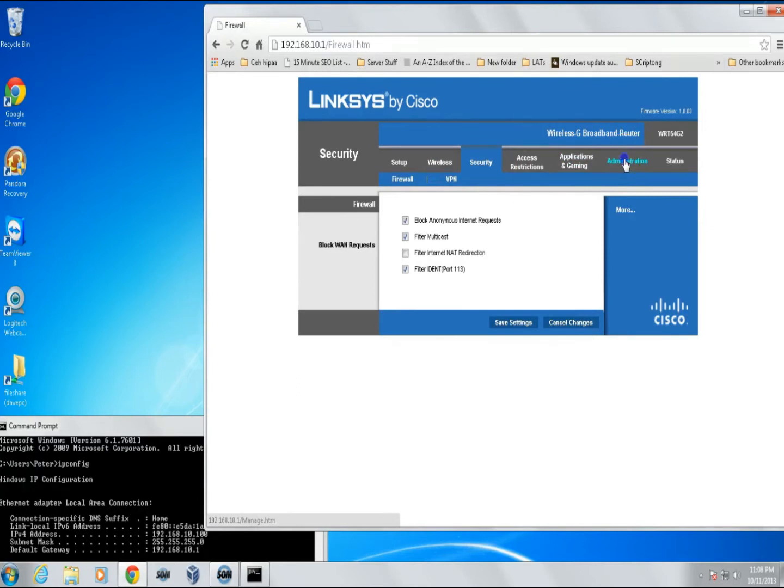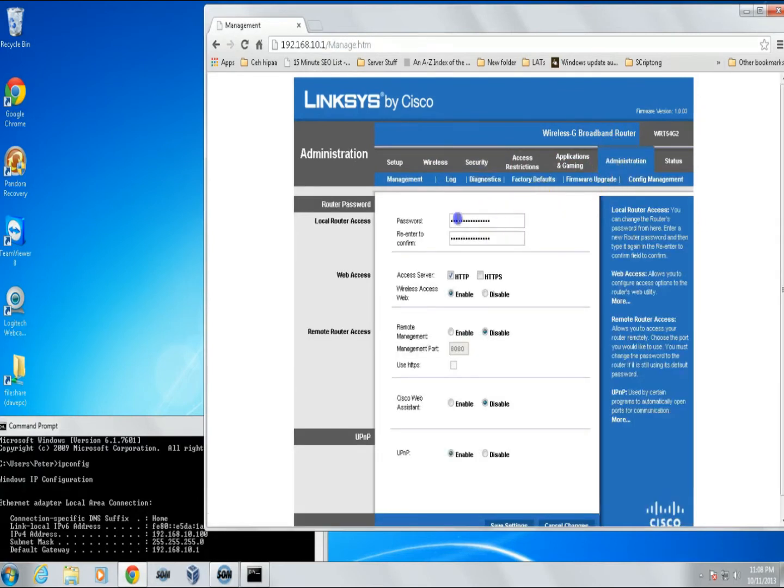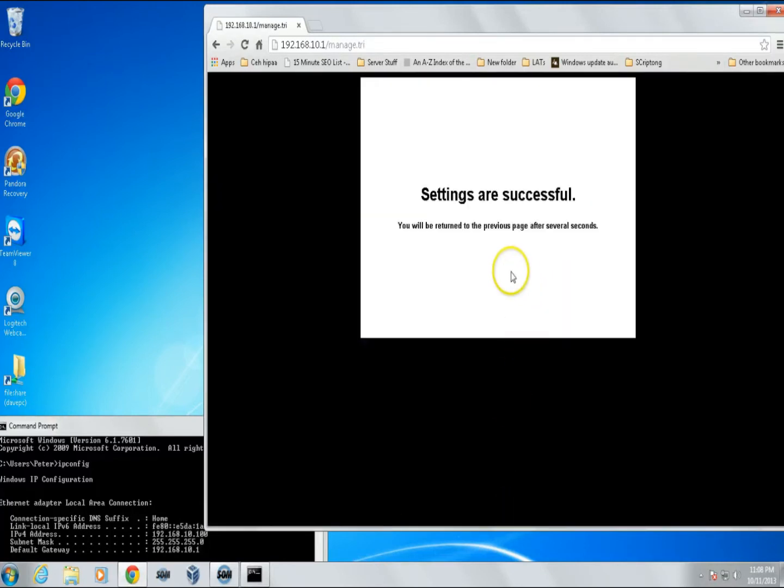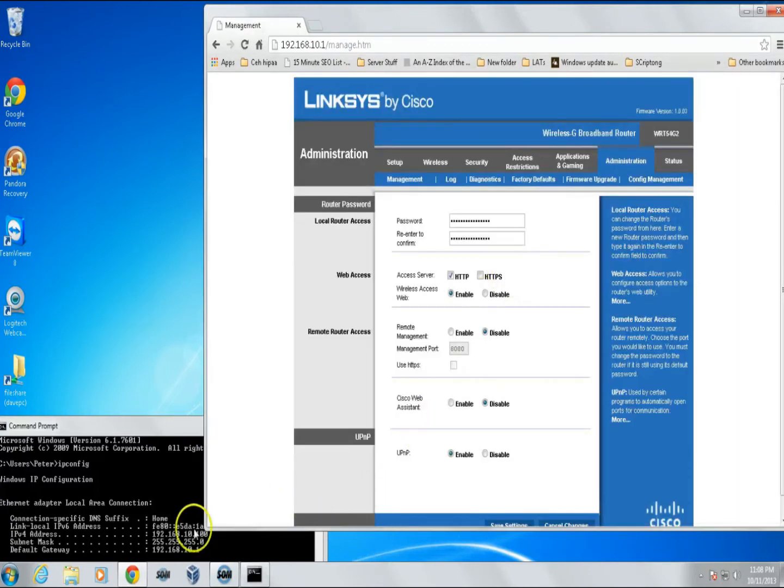So we're going to go to administration on this particular router, and we're going to enter a new password. Once we are done with that, we're going to save our settings. Now it's good to write that password down along with the default gateway we used earlier and the username for your admin access for any future access that you would like to have to your wireless router.